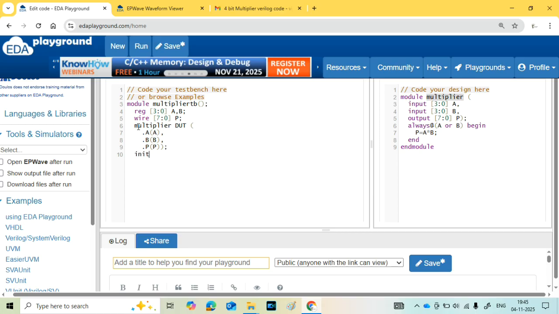Then initial begin. If I need to show the waveform, I introduce two statements. $dumpfile("test.vcd"). Then the next statement is $dumpvars(1). So these two statements help to show the waveform, the timing waveform for this multiplier.